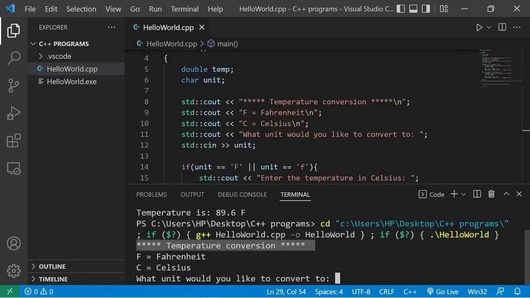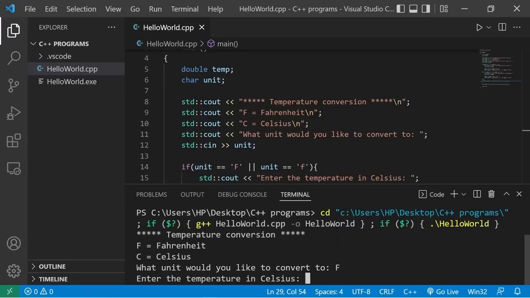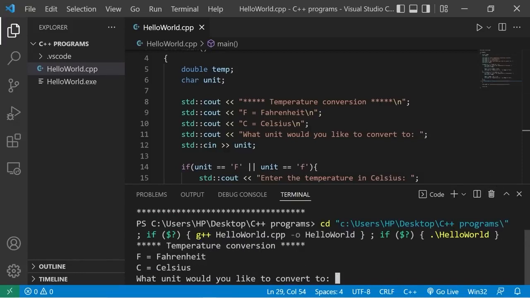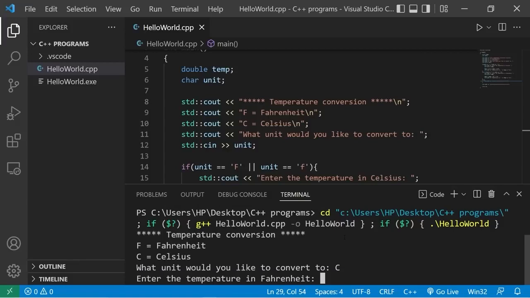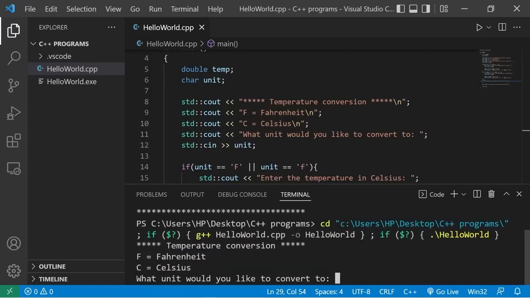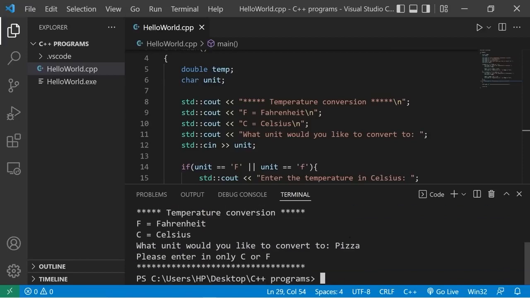Temperature conversion program. What unit would you like to convert to? I would like to convert to Fahrenheit. Enter the temperature in Celsius. So what's 0 degrees Celsius converted to Fahrenheit? That is 32 degrees Fahrenheit. Let's go again. Let's convert to Celsius. Enter the temperature in Fahrenheit. What's 100 degrees in Celsius? 37.7 degrees Celsius. Let's type in a response that's not valid. I would like to convert to pizza. Please enter in only C or F.